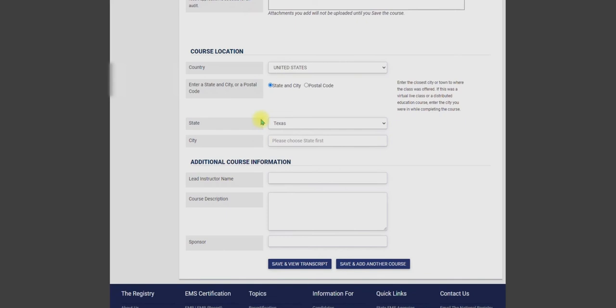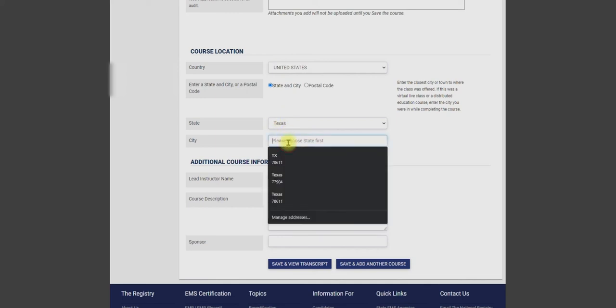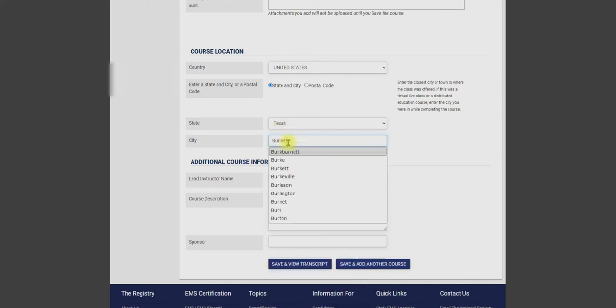Next, you'll enter in information about the course location. This is in reference to wherever you live or wherever you took the course. So use your home city and state. The last section has additional information about the course. The more details, the better when entering your CE courses.